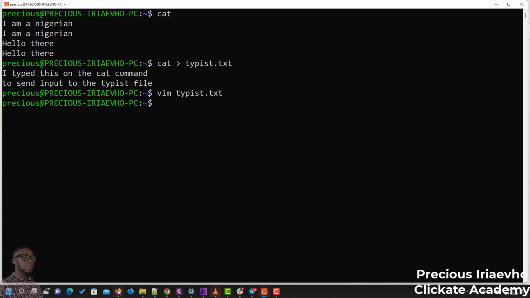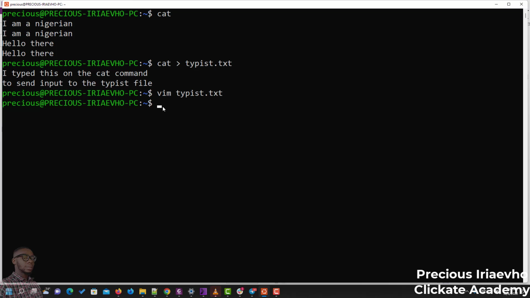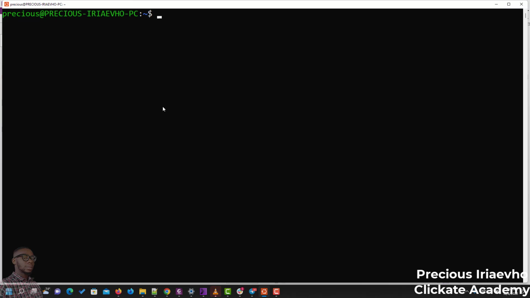Now, what is the next command that we can work with? It's called sorting. So this helps us to sort lines of text. So the command is sort. But before we can use the sort command, we need to take note of what we call pipe. So pipe is used to send the output of one command to another command. So when you use a pipe, anything before the pipe is sent to the command after the pipe. So when you use the pipe, you can now use commands like sort and less.